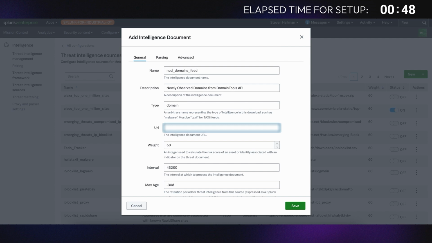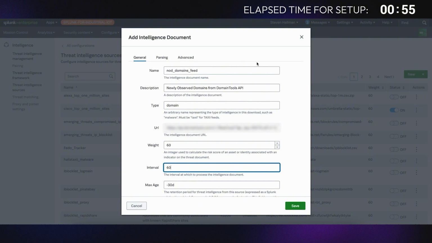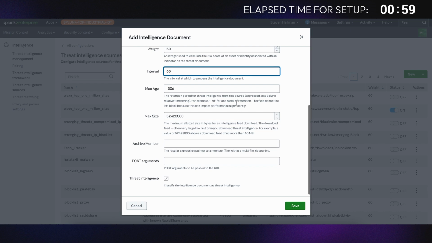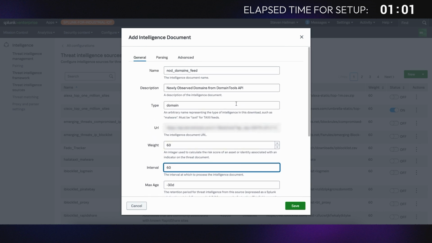Type is important. We want to make sure to put domain so that it lines up with other objects that are already in Splunk Enterprise Security. The main purpose of this is to make sure that we're integrating with the existing enterprise security framework in terms of the domain related data.